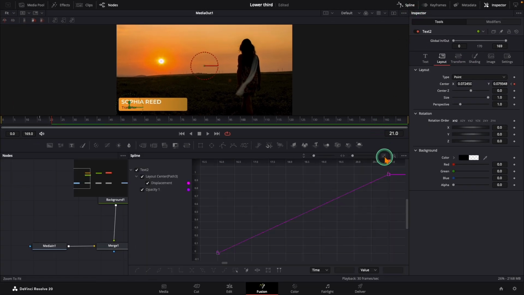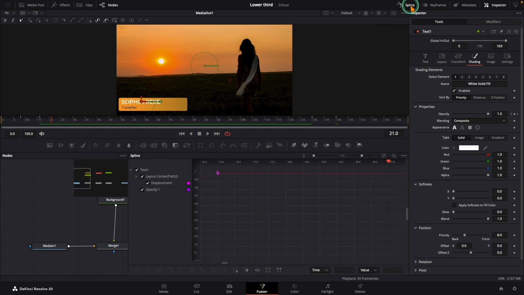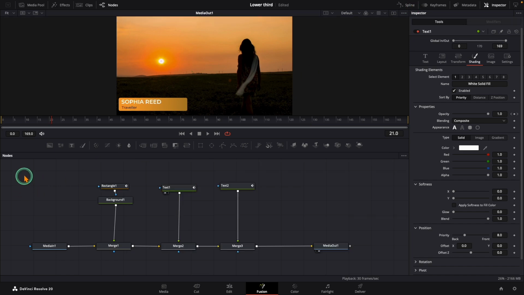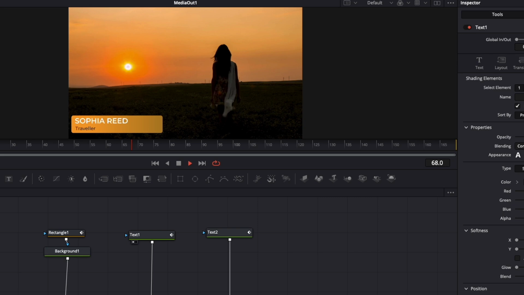Don't forget to ease out the keyframes for both text nodes in the Spline tool. Easing gives our text smooth, natural animation. Let's play it one more time. Yep, that looks really good.